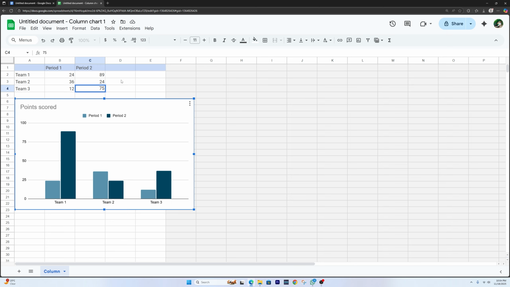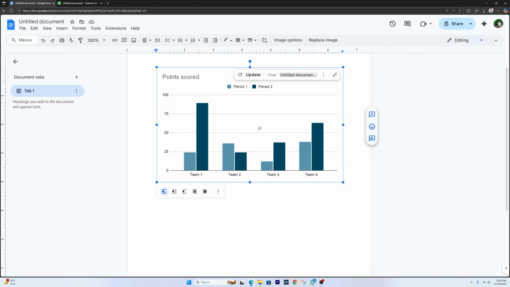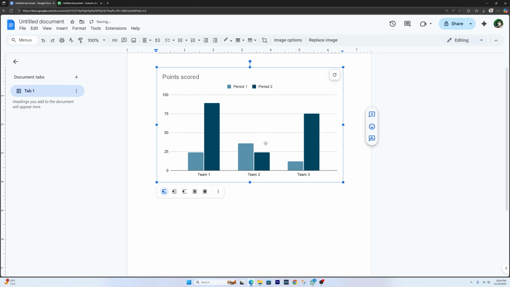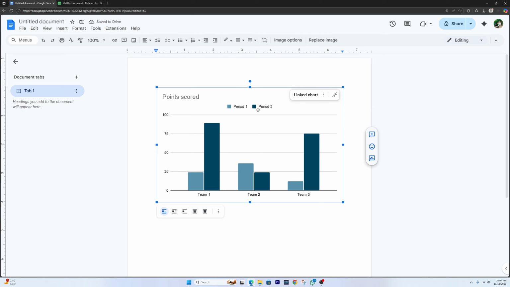If I come back to the docs, now you can see the difference reflected in the chart by clicking on update. You can customize the text and many other elements. Everything here is fully editable. And that's it. Your chart is now customized.